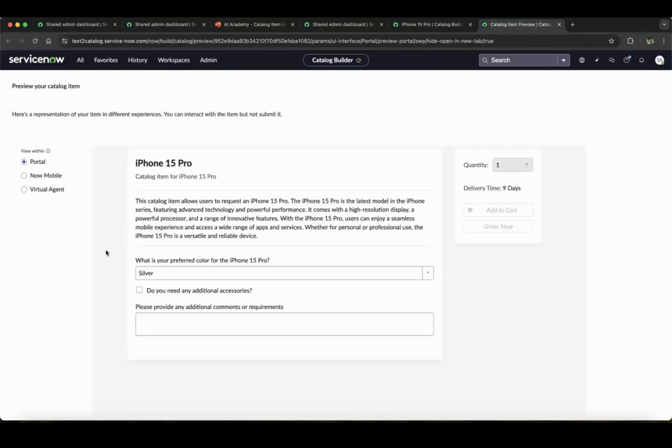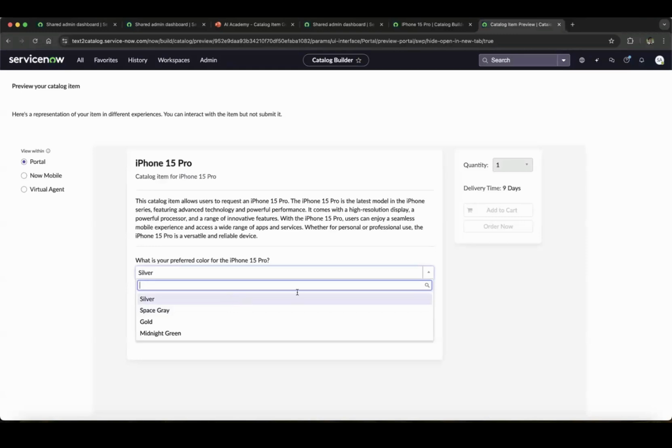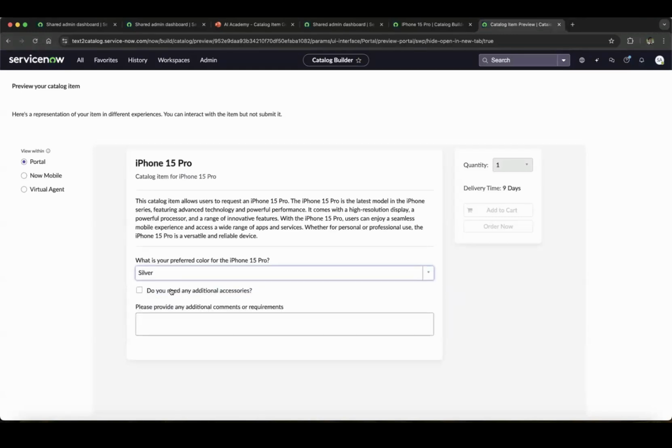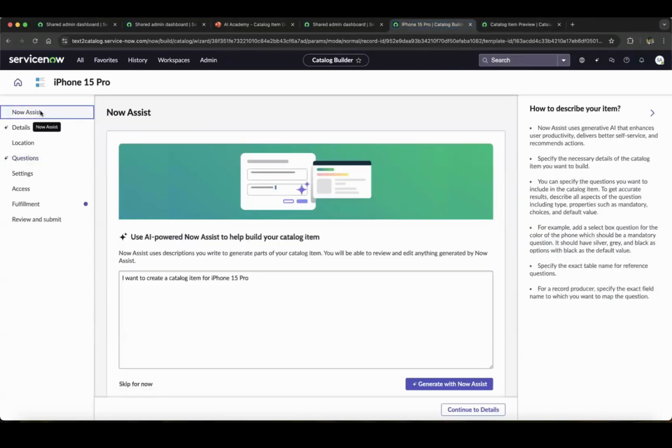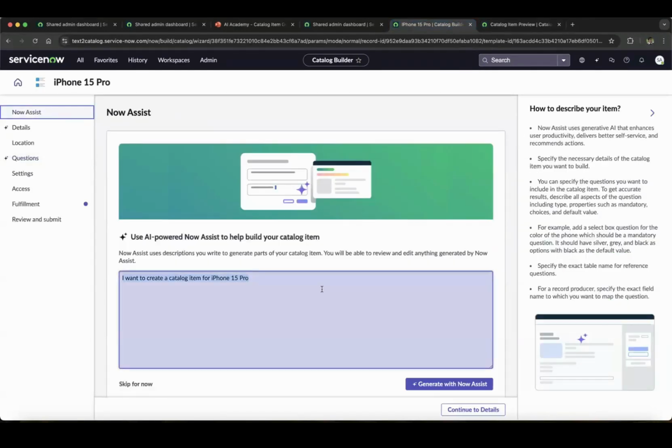Okay, so you see that the item has been generated. It took the information it already had and generated these three questions. This is generated without giving any specific prompt. Now, let's say you want to be more specific. You have something in mind. You want to generate a specific catalog item, and you also want to specify the questions. You can do that. Let's say I want to create a catalog item for a travel request.